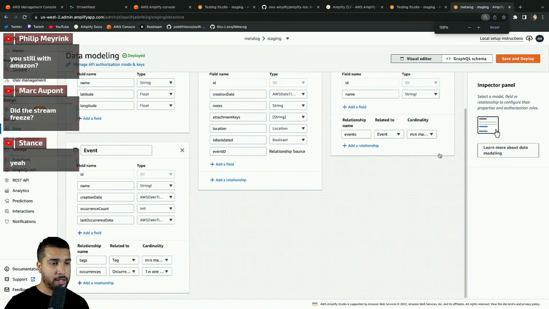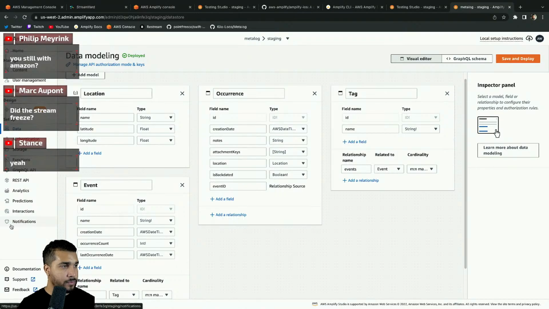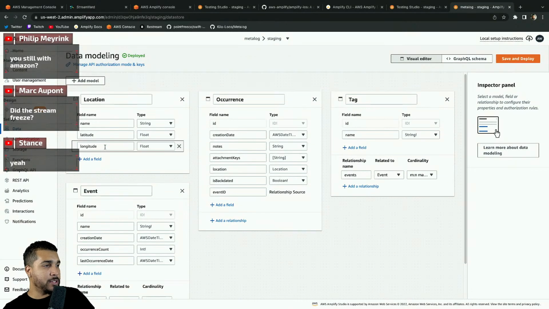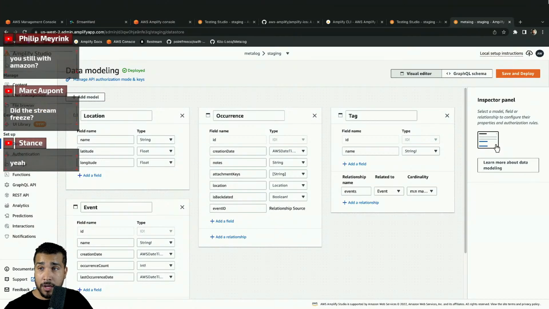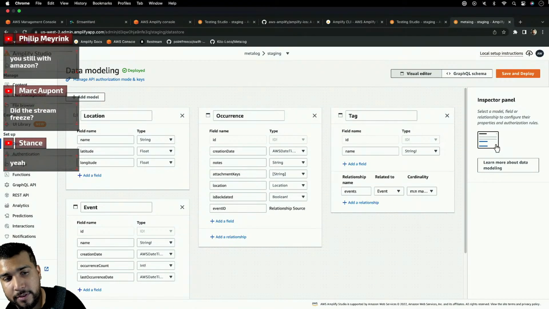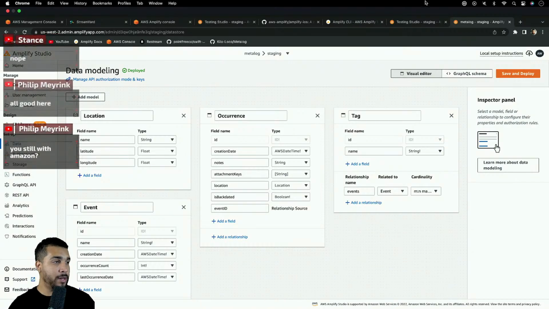Let me know if it's not clear anymore. But real quick, yeah, I'm still with Amazon. Did the stream freeze? I don't know. Did it freeze for y'all? Let me check. I may be experiencing a lot of technical difficulties. No, it looks like it might be good on my end. I'm able to see the stream. It looks like it's still going. Hopefully it didn't freeze. Let me know if it's frozen.